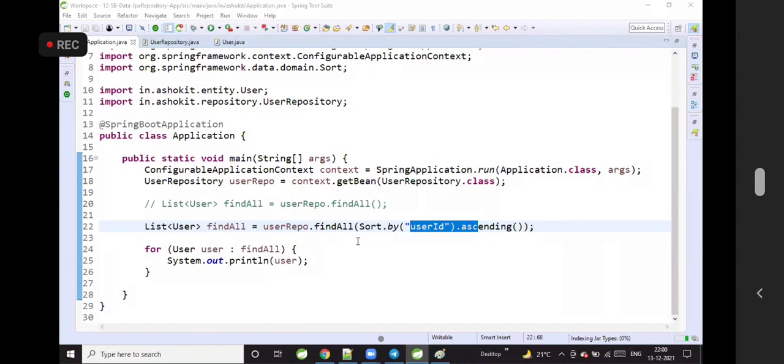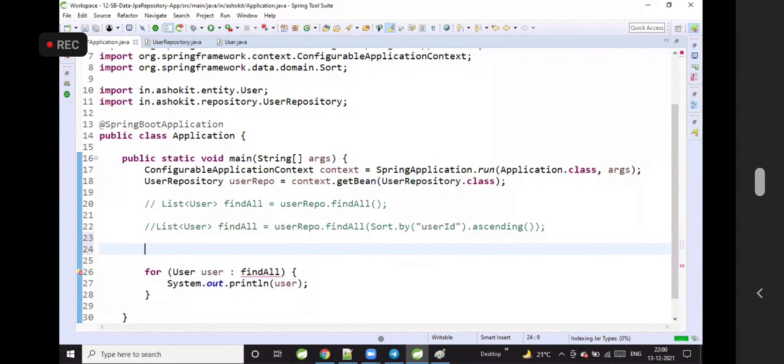Are we able to retrieve the records based on the sorted order? Based on any column you can sort the data, by using that column name. Okay, and now I want to retrieve the record.